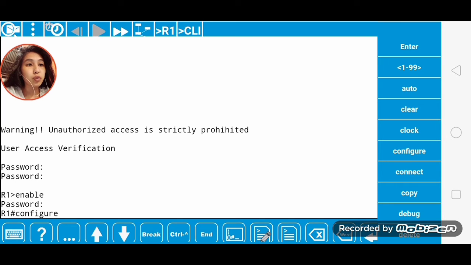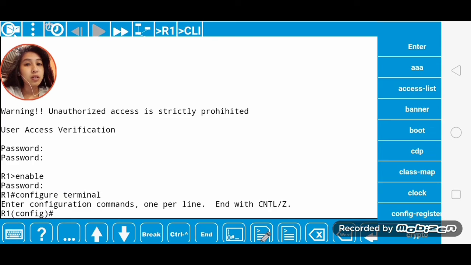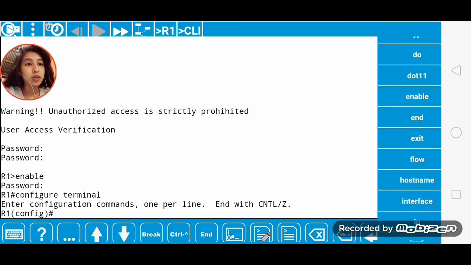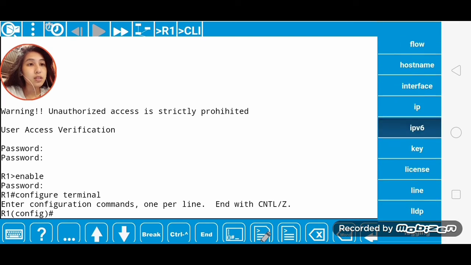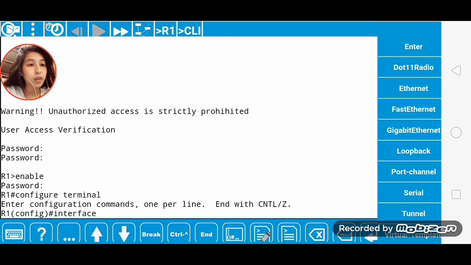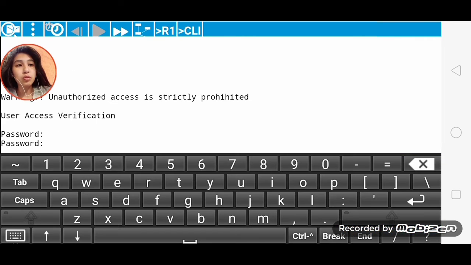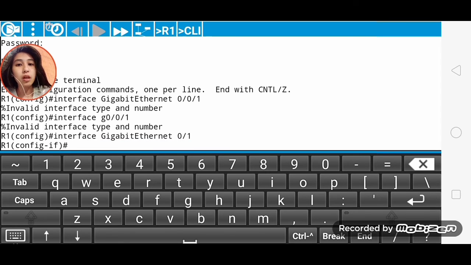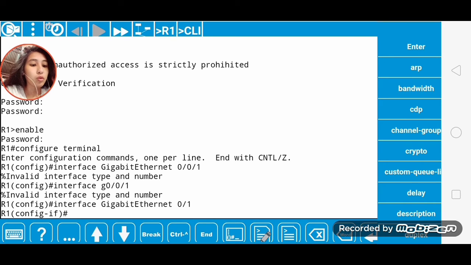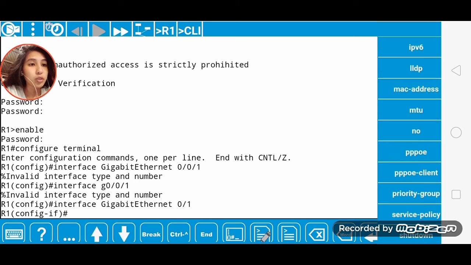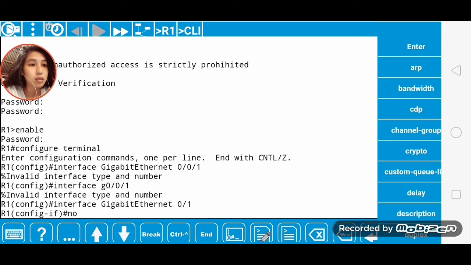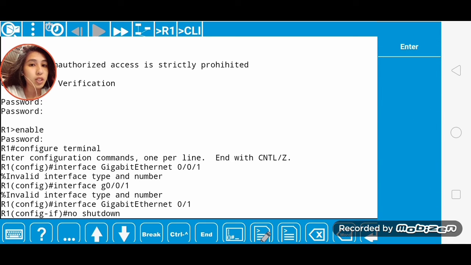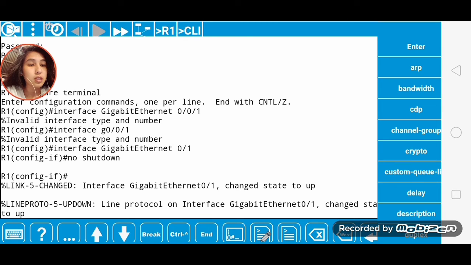So let's go to configure terminal, global configuration mode. Let's go to the interface gigabit Ethernet 0/0/1. Okay, so the no shutdown command. No shutdown, and after that we're going to exit.